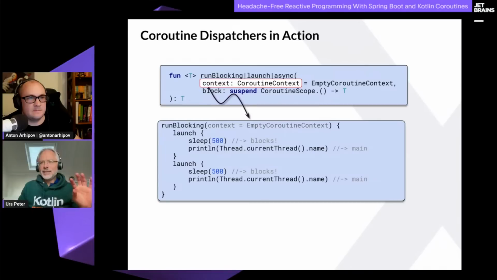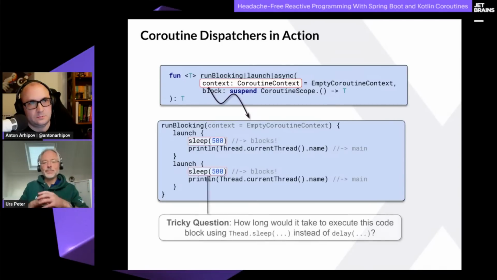So now let's do a little twist here. Instead of using delay, we use sleep, which blocks a thread. So how long do you think it takes now? Well, now it should be blocking because it's Thread.sleep. I think it takes more than 1 second. Exactly. That's exactly the case.